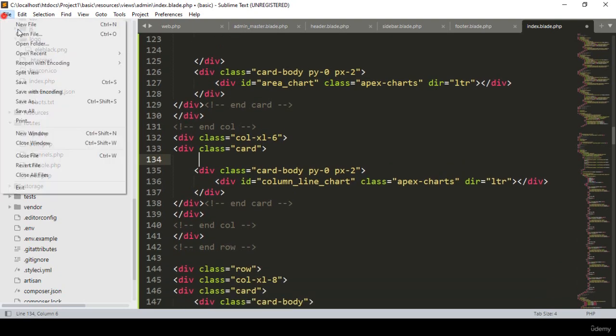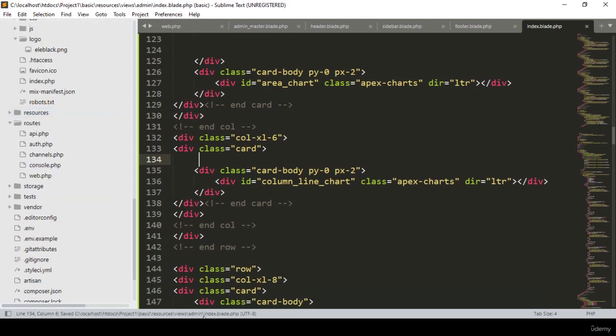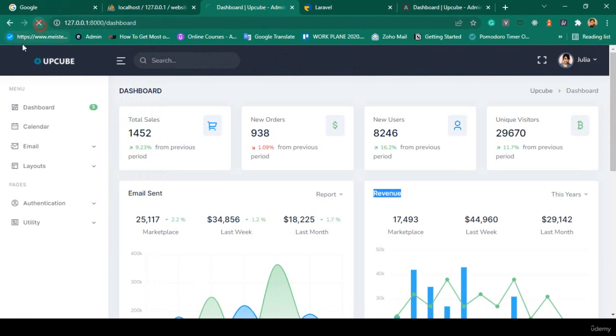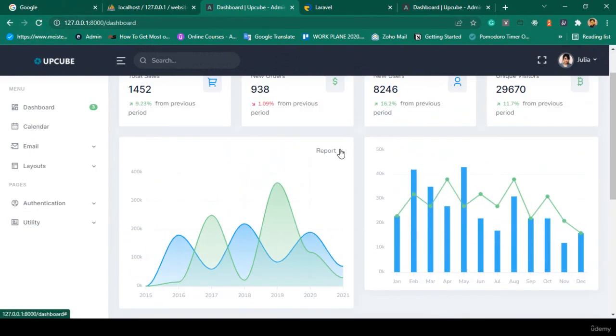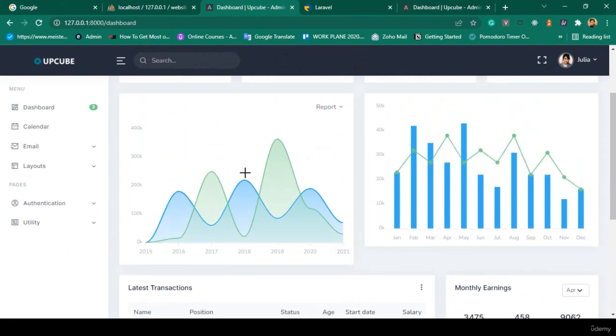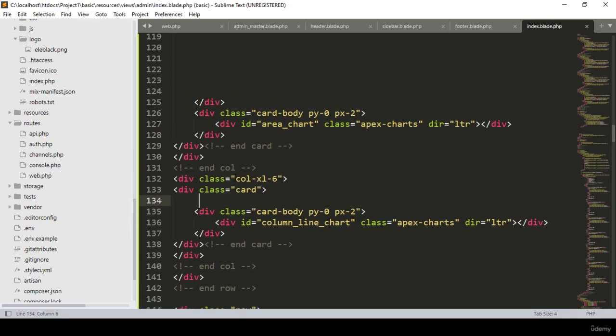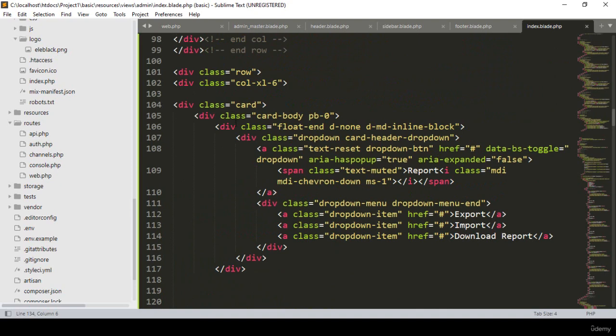Now let's check this out fast. Click Save All. Now if you refresh it, you can see it's now gone, but they have some of the revenue, right? Some of the reports I want to do, that is actually one of the div cards.